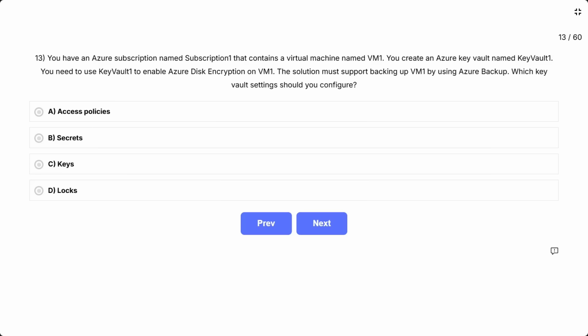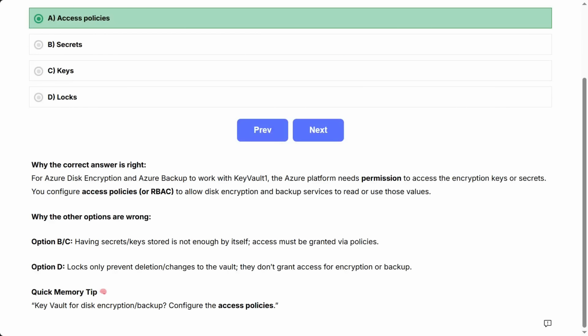Correct answer: A. Access policies. For Azure Disk Encryption and Azure Backup to work with KeyVault1, the Azure platform needs permission to access the encryption keys or secrets. You configure access policies, or RBAC, to allow disk encryption and backup services to read or use those values. Why the other options are wrong? Options B and C. Having secrets or keys stored is not enough by itself. Access must be granted via policies.